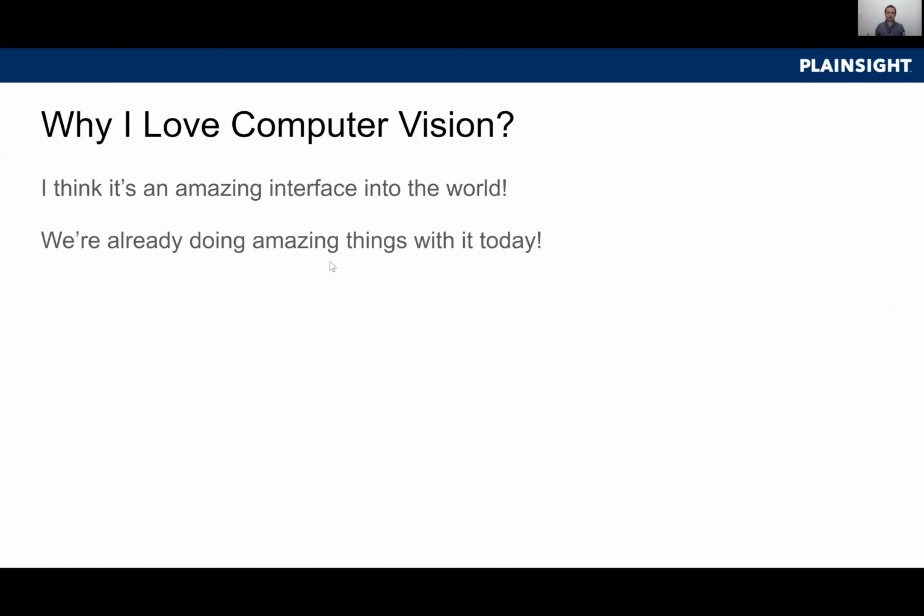So why I love computer vision, so many people talked about all these really cool applications today, right? And I think that's one of the coolest things about why I love it. That it's a really amazing interface into the world. And there are already so many things that we're doing today with it that's just awesome. So we'll talk about some of those use cases.